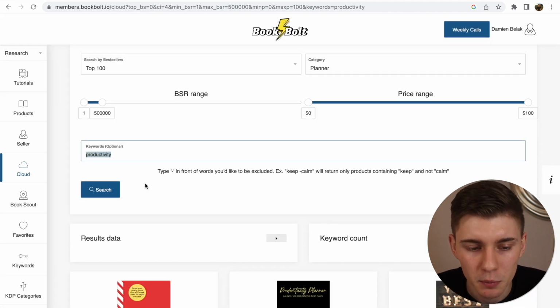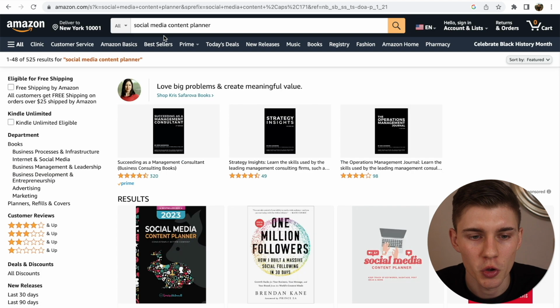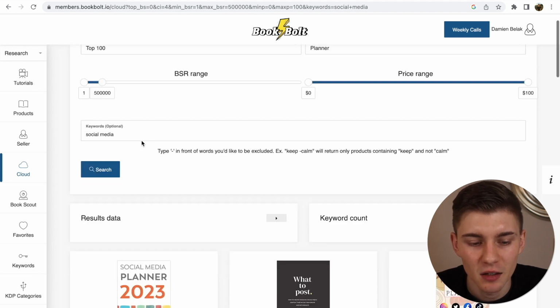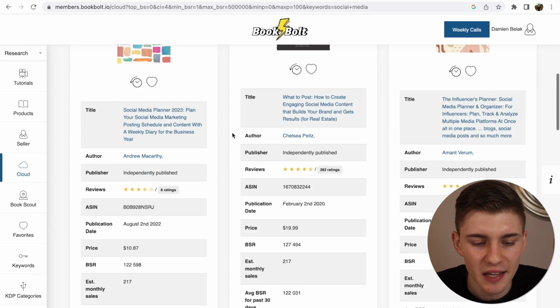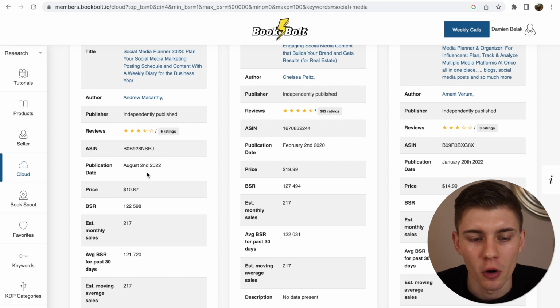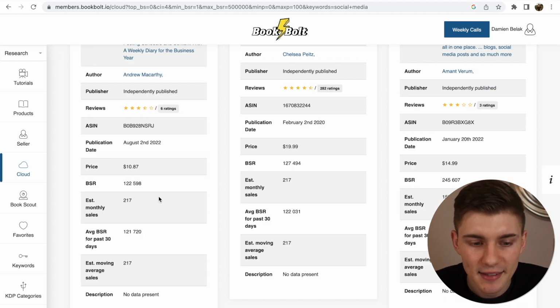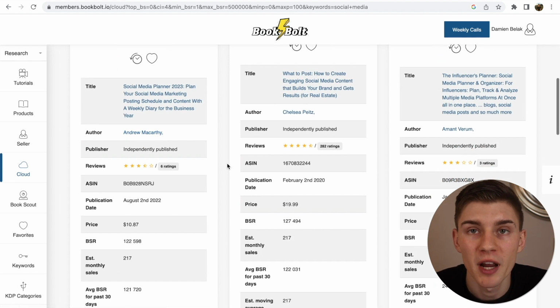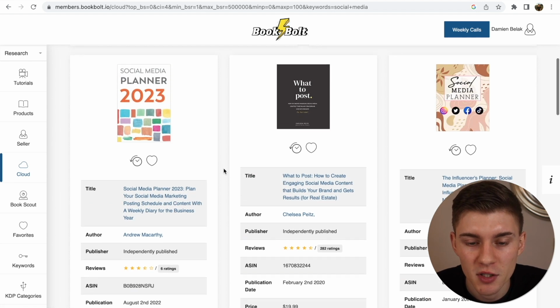So I'm gonna go back to Bookbolt and I'm gonna search for social media content planner to see how many sales these books are getting. So I'm gonna search for social media planner, scroll down, and as you can see, this one right here has been published in August last year, and it is getting about 200 sales per month at an average price of $11. So this book is making about $2,200 in sales every single month. So this would be a great book to publish on Amazon since the competition is relatively low.